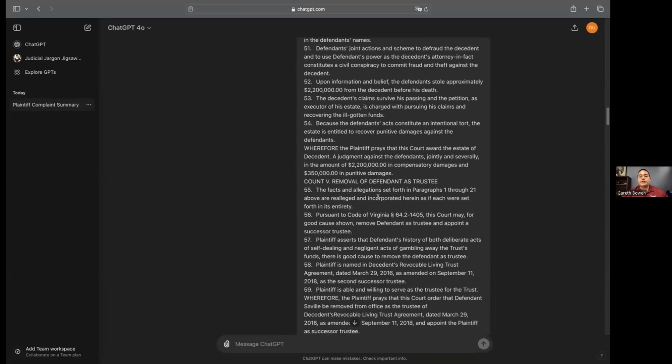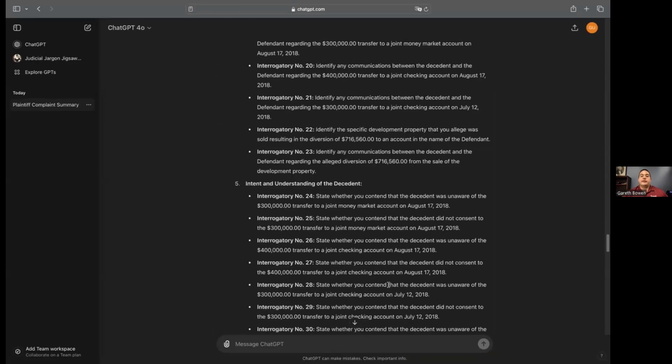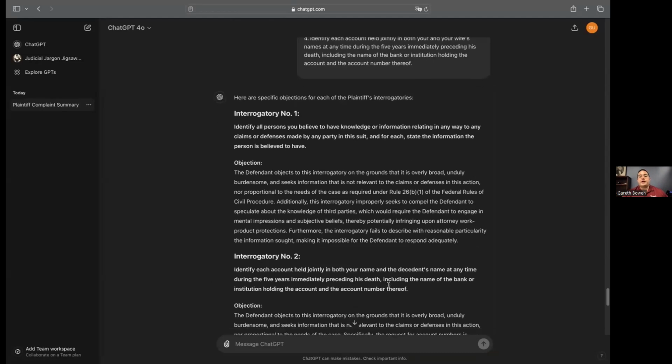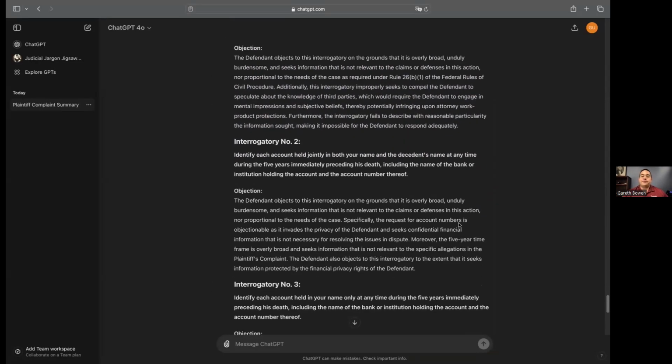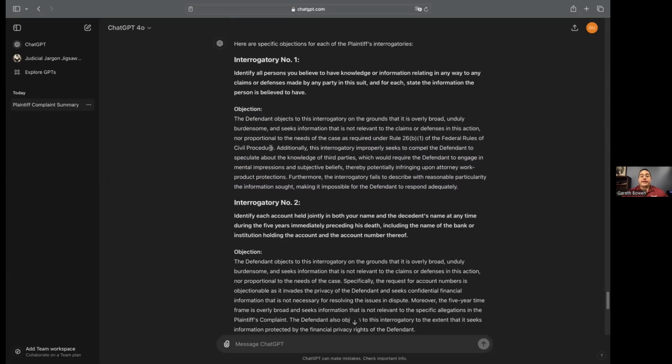It has the universe of the complaint to work off of. And having that universe of the complaint to work off of, it can draft the objections. And unfortunately, here it's citing, perhaps falsely, the Federal Rules of Civil Procedure. If you're in state court, of course, you're going to want to adjust that appropriately. But it gives you a great template here to go off of, right?